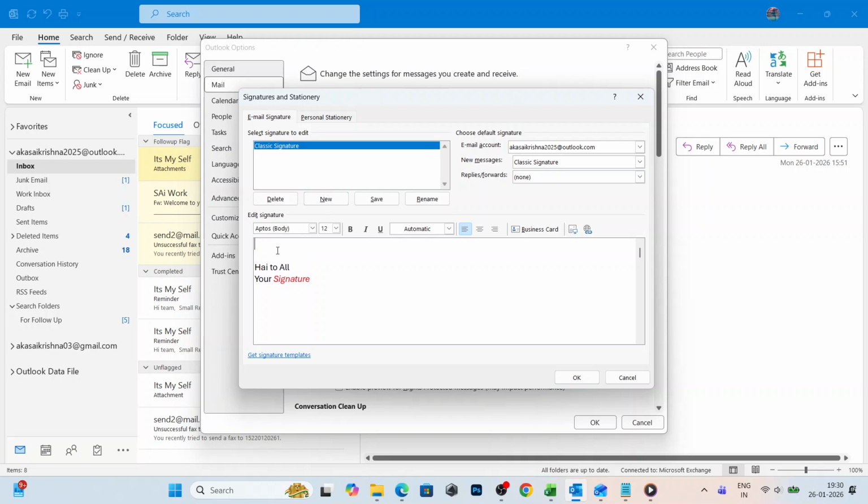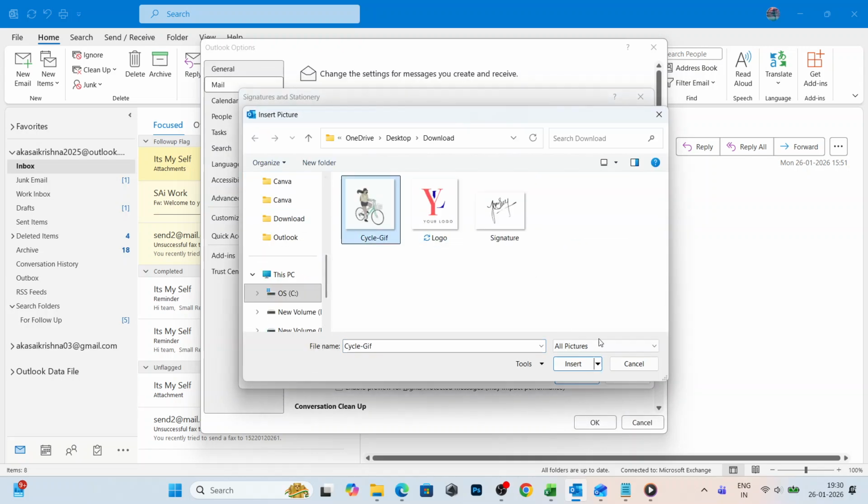In the toolbar of the editor, click the image icon. It's usually next to the hyperlink icon. Select your animated GIF file from your computer and click Insert.